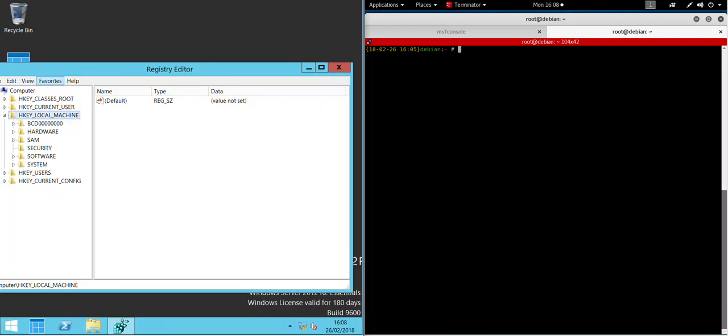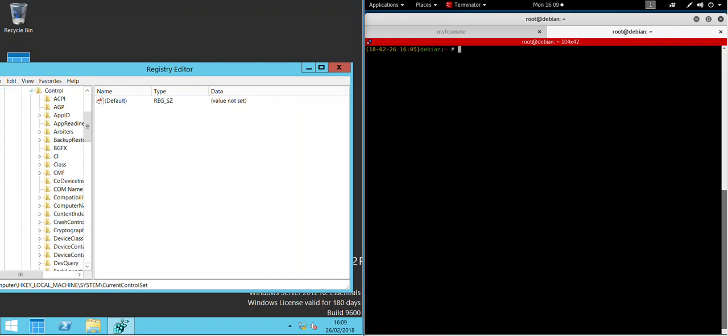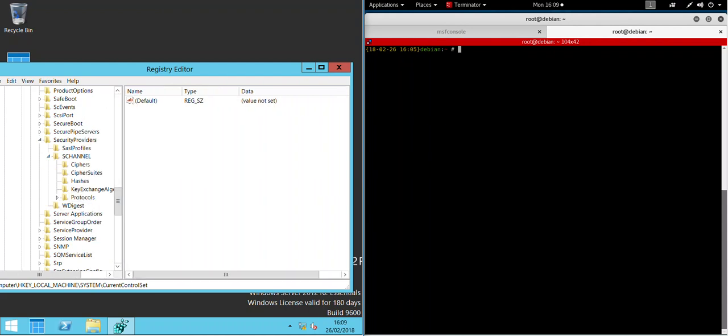Now, what we're looking for is HKEY_LOCAL_MACHINE. Then we're going for System, CurrentControlSet, Control, and we're going to go all the way down looking for SecurityProviders. There we go, drop that down. We're looking for SCHANNEL, again drop it down, and then Protocols. Now you can see here that for SSL 2.0, the entry has already been made to disable it.